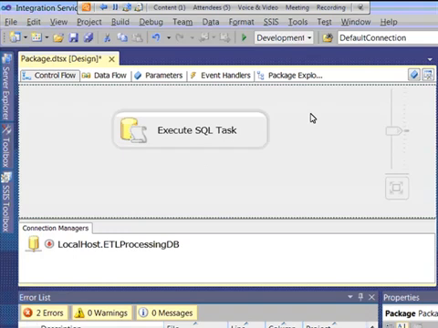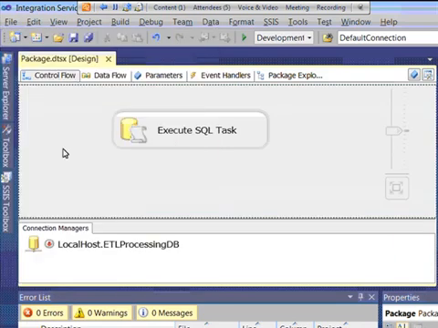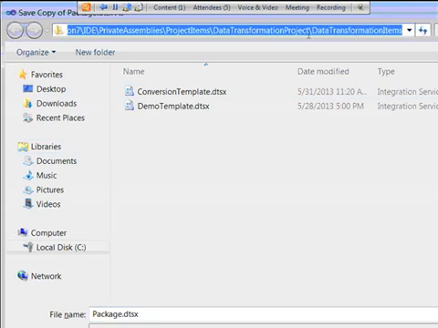So I've got my execute SQL task. Now, suppose I want to create a template from this package. All you have to do is go to File, Save Copy of Package As, and I'm going to need to navigate to a particular folder within the SQL Server data hierarchy.